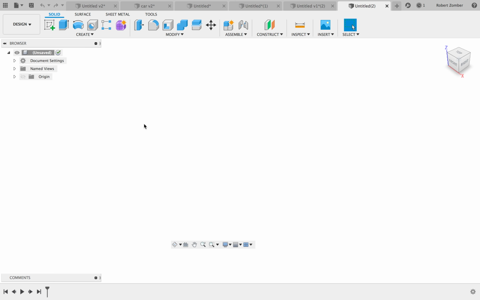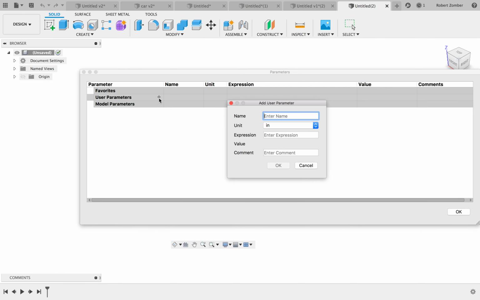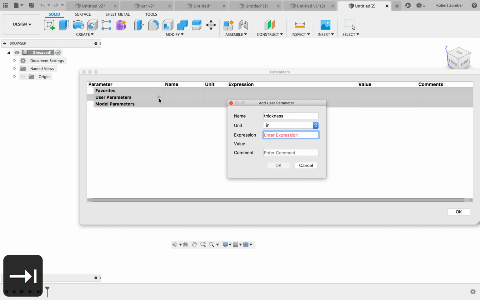Okay, we're gonna make the box thing that we did in class the other day. So the first thing I'm gonna do for this is start setting my parameters. I'm just gonna do S and then parameters, so P-A-R-A, and change parameters. I'm just gonna add one that says thickness, and that's just going to be the thickness of the material we're going to use. So we'll say it's going to be 0.5 in this case.